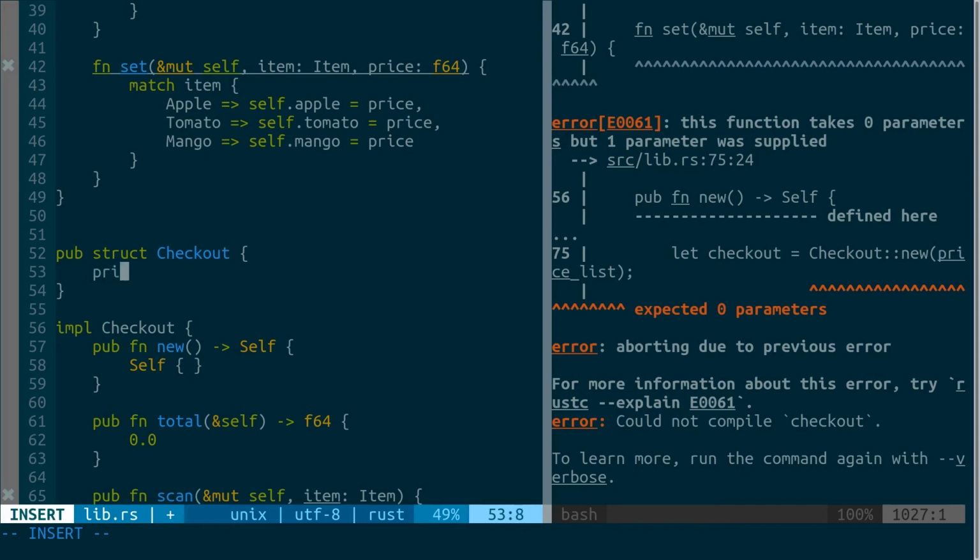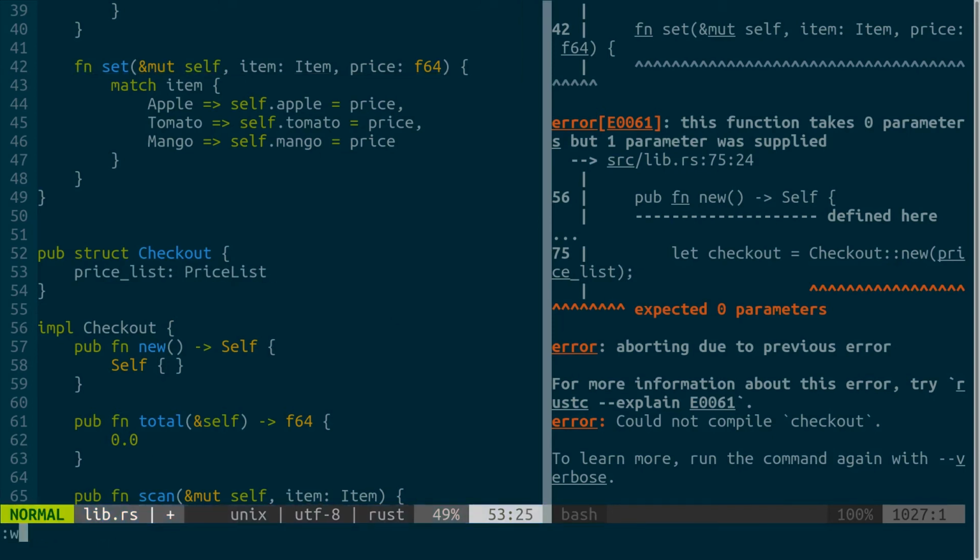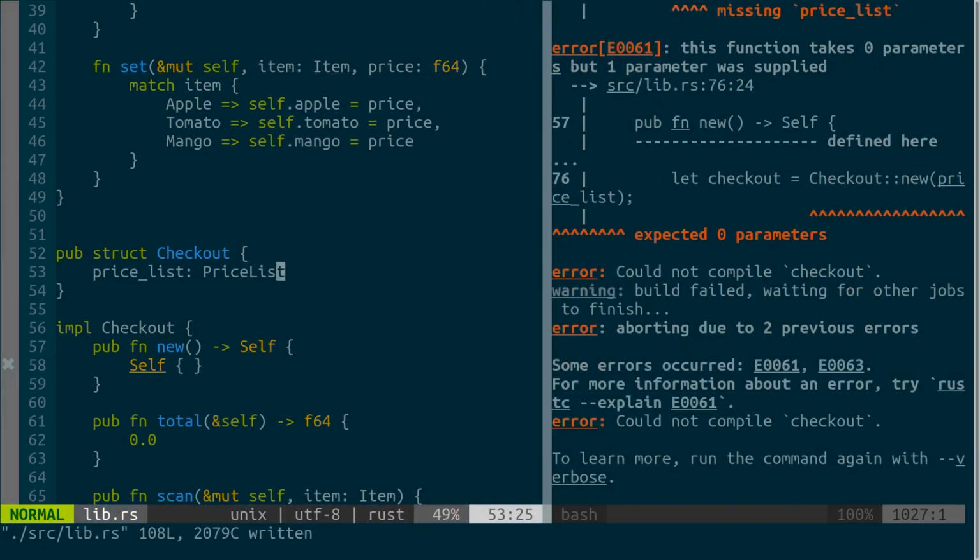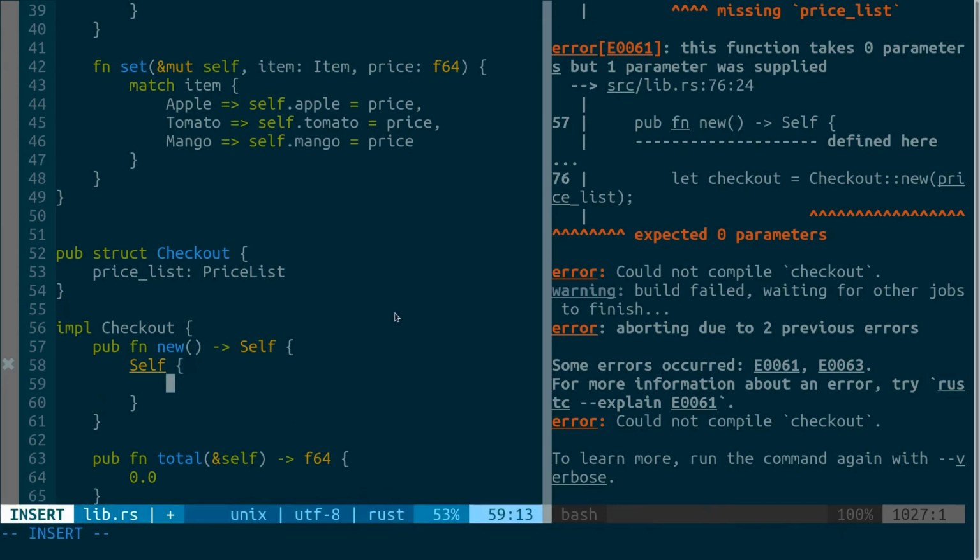So now we have to define a price list field here. Here we define the price list in such a way that checkout owns the price list. In a real life application it may be better to define the price list as a reference to the actual price list, but here in this example we just give all ownership of the price list to checkout. And yeah, we need to set the price list here.